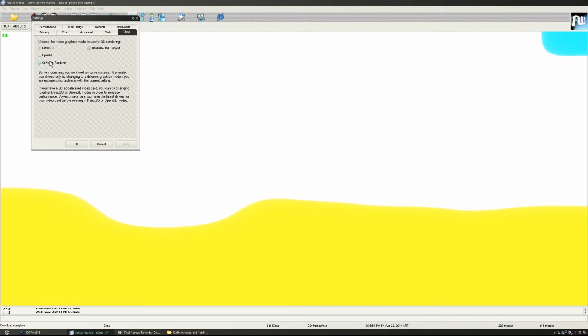Very sad, because software render is very, very bad. If you use software render, you'll see object problems coming up everywhere. It's not a very pretty sight. Don't use software render. Just don't. Alright.